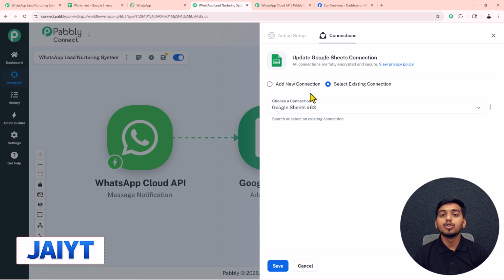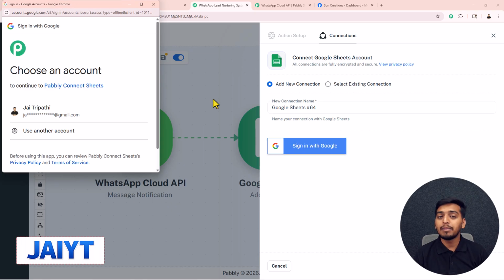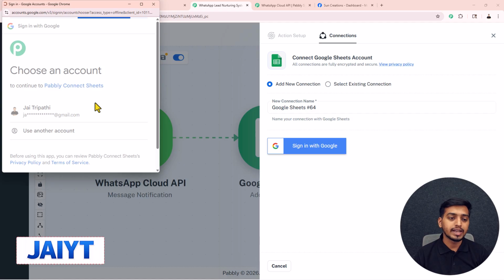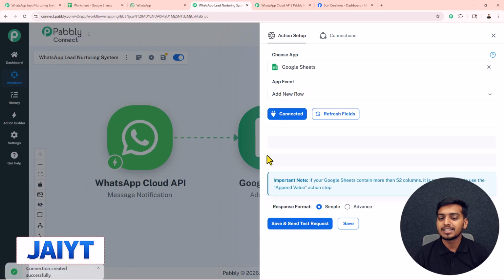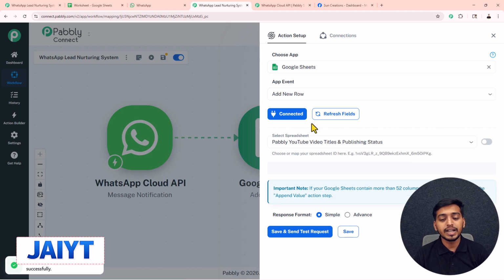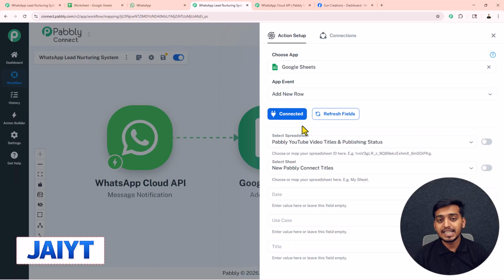Inside this, you will get two options to create your connection. You can also select your existing connection, but if you want to add a new connection, select this, press this sign in with Google button. On the left side, Pabbly Connect will detect your account. You just have to select that, scroll down on the next page, click on this continue button. Your connection will get created successfully. Here my connection is also created. Now we just have to select this spreadsheet where we want to add these details as a new row.